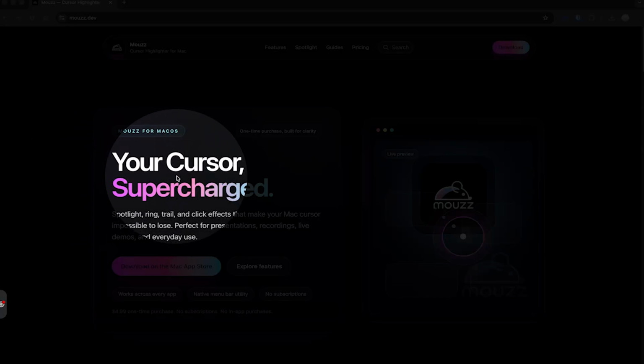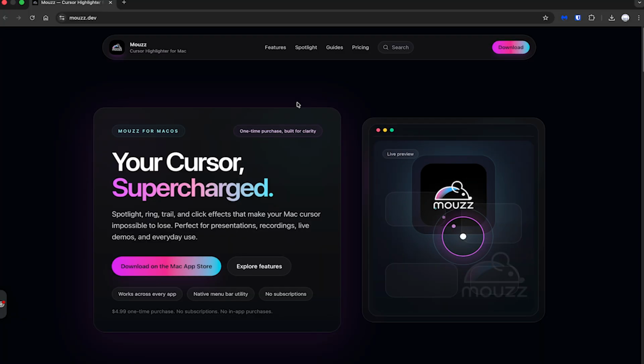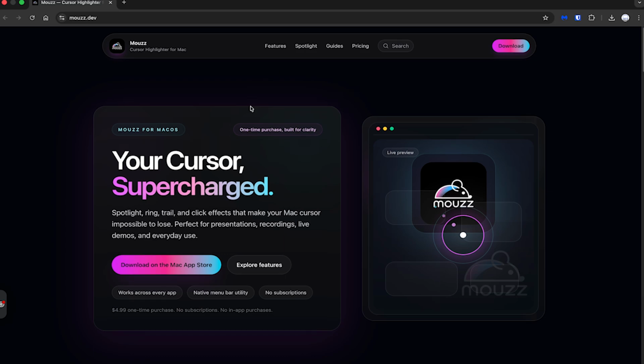Let's talk about Mouzz, the cursor highlighter tool for Mac. Well, if you're tired of just having a regular mouse cursor like this on Mac, you might want to give Mouzz a go. Let's go through the different Mouzz features.